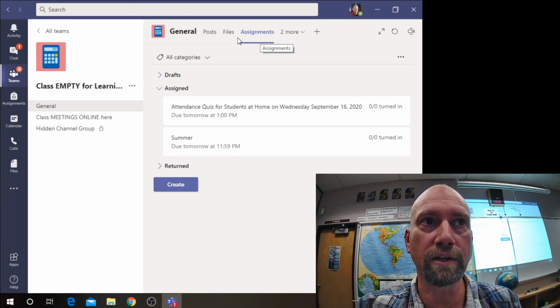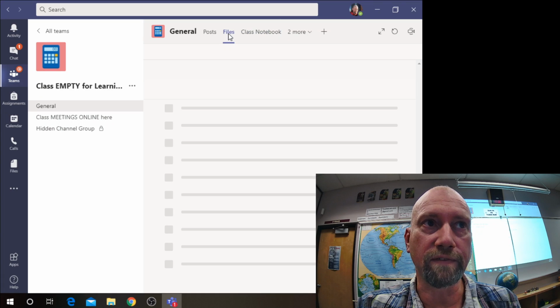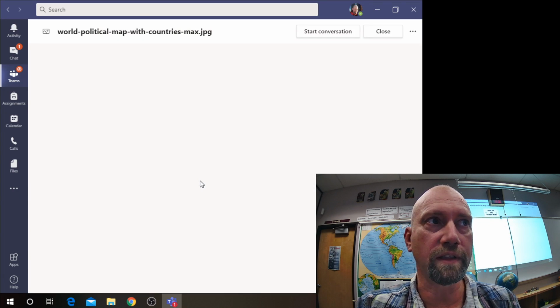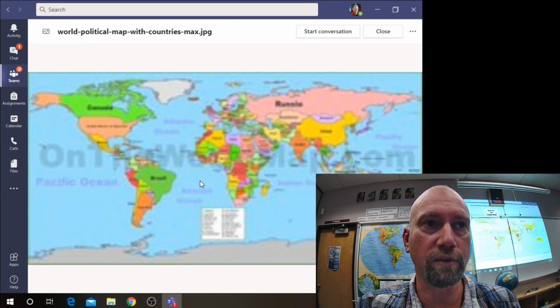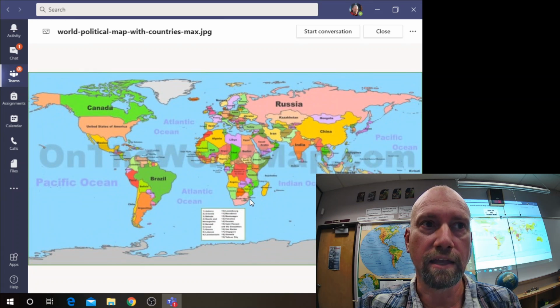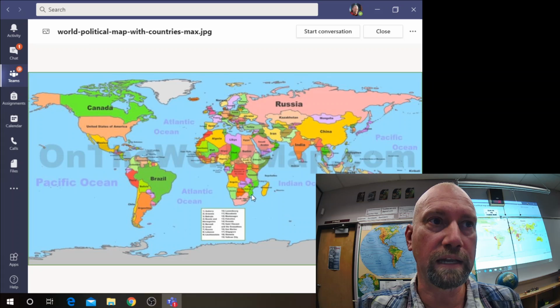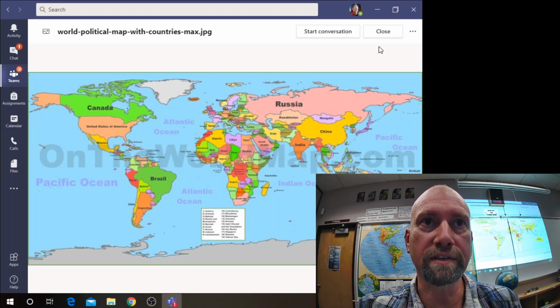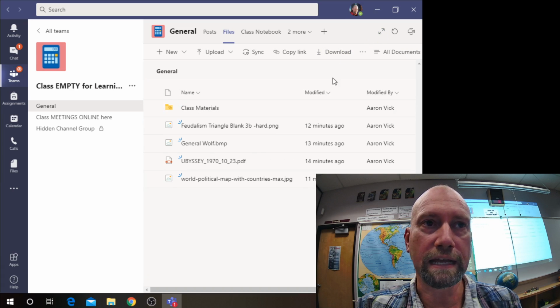Now, what else would you want to note at the top? You can note that you may be looking for something in Files. For example, you're maybe looking for this world political map with countries in Files, and you'll be having an assignment where you need to find some countries, say in Europe or South America. Now you can see up here there's a close here, and so I can close that tab or that resource.